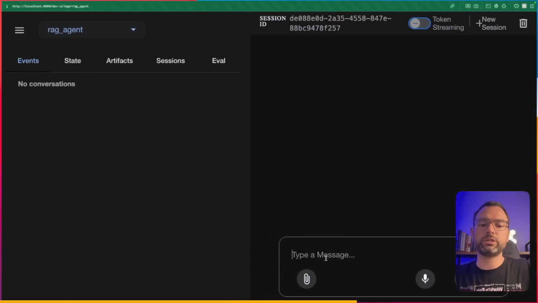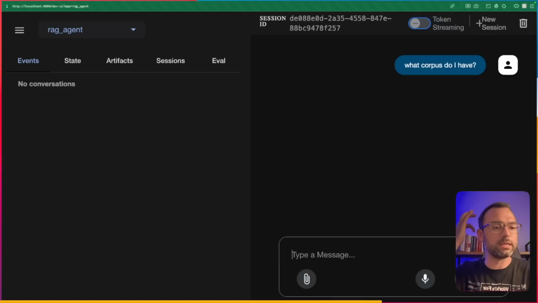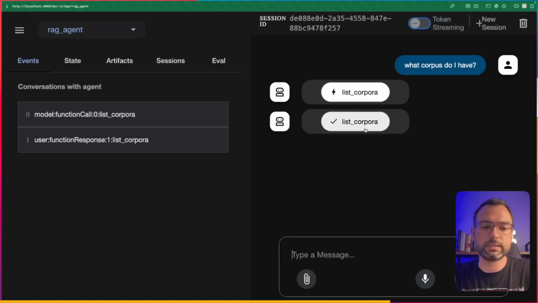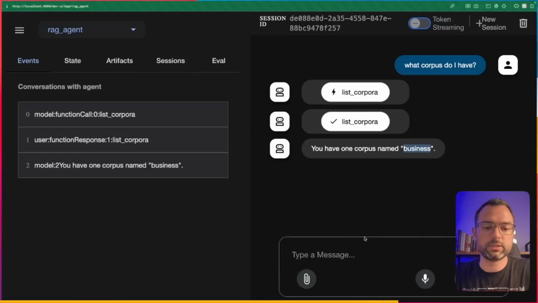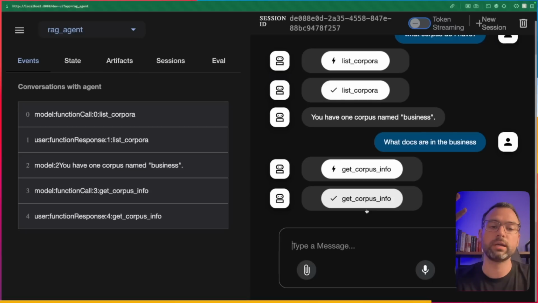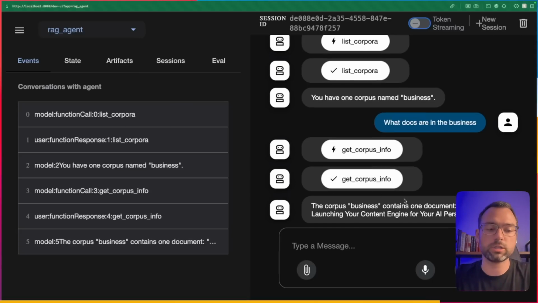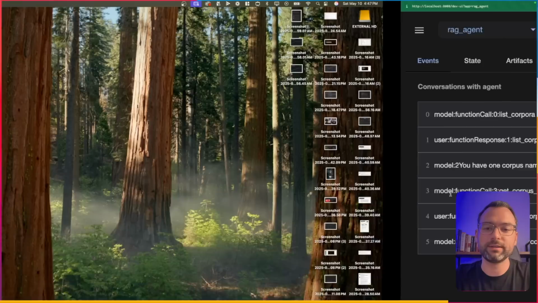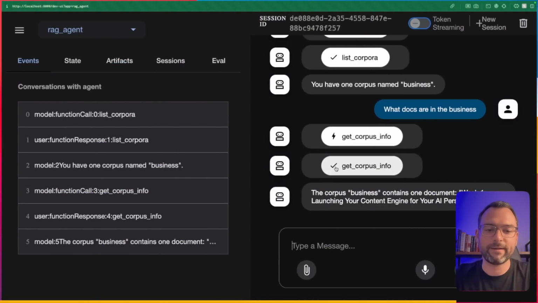I've opened up a new session because I didn't want things getting confusing. So we can say, what corpus do I have? Just because we need to know what we're working with. You can see our old one's working. Great. So we have that one. So I can say, what docs are in the business corpus? And this should return back to us, hey, it looks like you just uploaded a document called week 1, because that's exactly what I did a second ago over here. Yeah, week 1. So you can see it was uploaded and there's only one document in there.